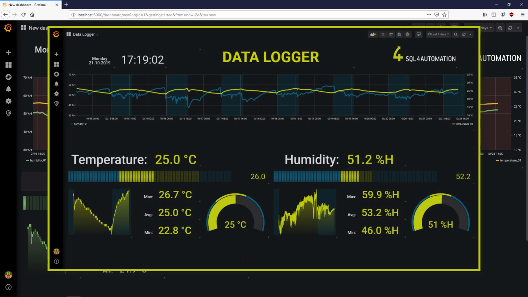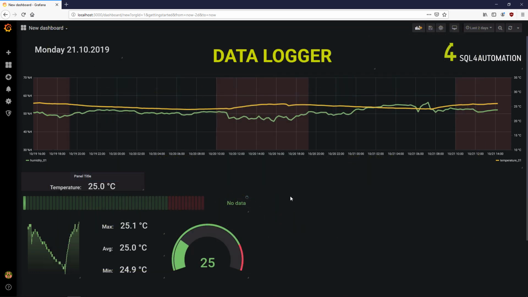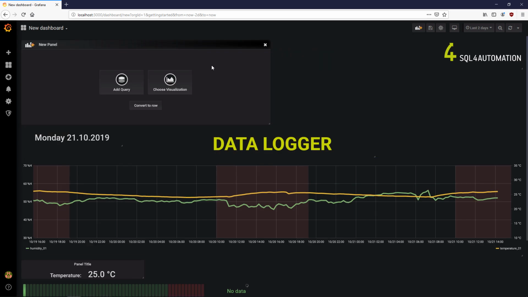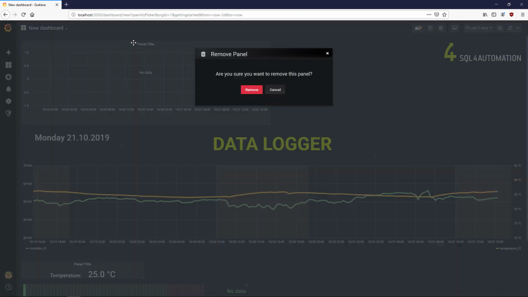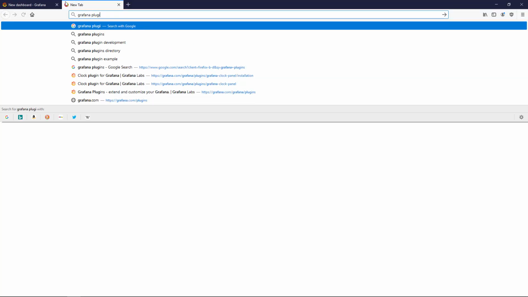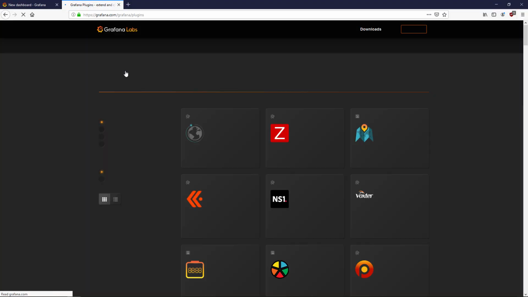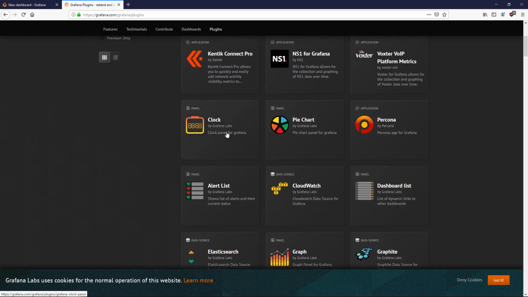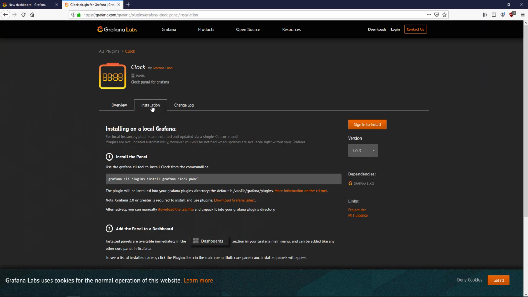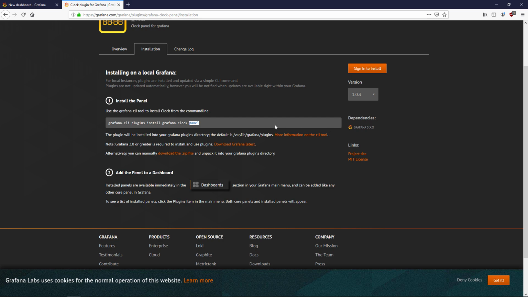So this leaves us with the clock, and that one's actually a bit more complicated than the other ones. Because we want it to count up automatically, we're gonna have to use a plugin we don't have yet. Luckily though, it's pretty easy to download and install a new one. You can search for Grafana plugins, and then look out for the clock plugin, which you have here. And there we go to installation and download the zip file.